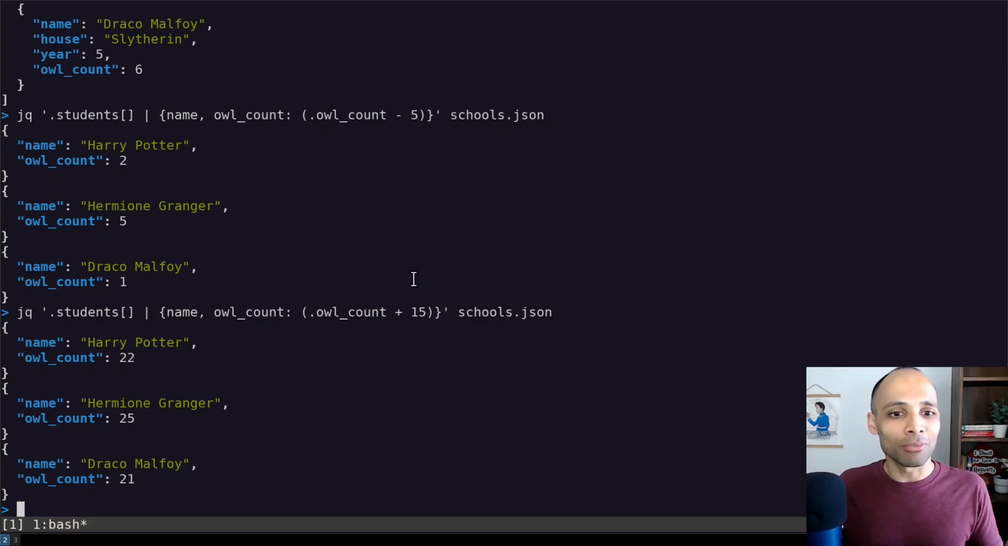In addition to addition and subtraction, JQ has the normal operators you might expect. You can perform division, multiplication, exponents, anything you might think of.